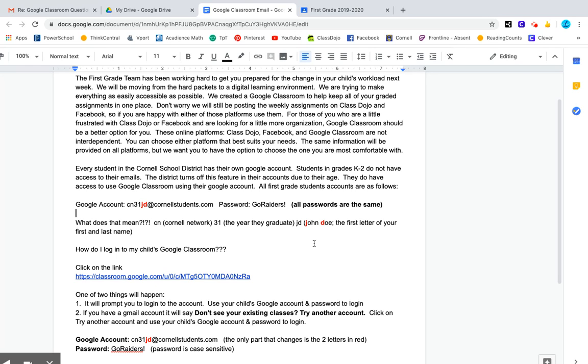That's the only thing that changes in this entire Google account. Every student in first grade has the CN, the 31, the year they graduate, and then the 2 letters. That's the only thing that changes. And they all have the at cornellstudents.com. Make sure you remember to put students with the S when you're doing that part. Okay, with that being said, that will be your log on.